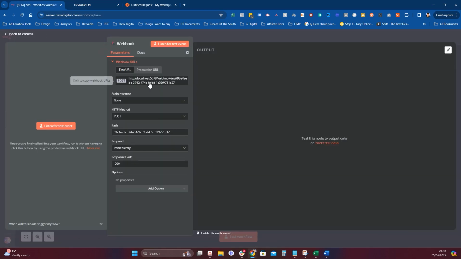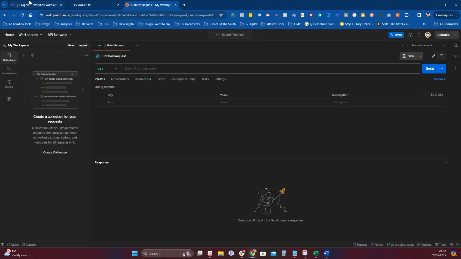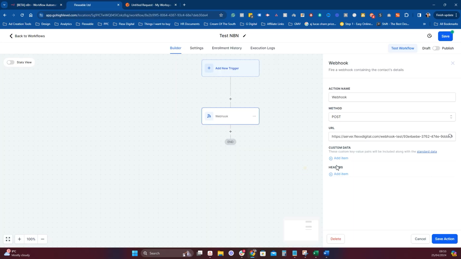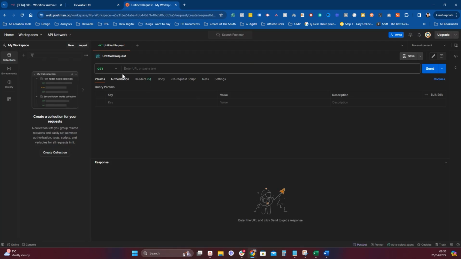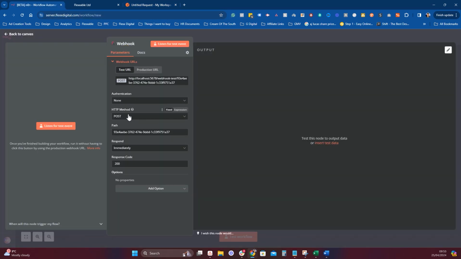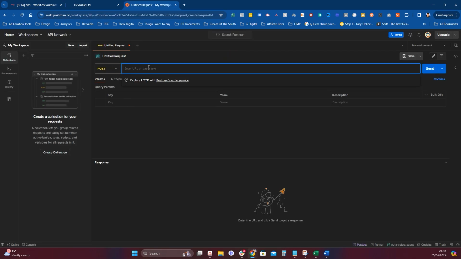Now, before I go and test this, I like to test this in Postman to get a bit more information than when testing it via Zapier. If you don't know what this is, just type in webpostman.co, create yourself a free account, and this just helps you test API endpoints or webhooks. So this is how you use Postman. You would change it to whatever you want it as. We've got it as post here, so I'm going to change this to post, and then I'm going to pop that in.